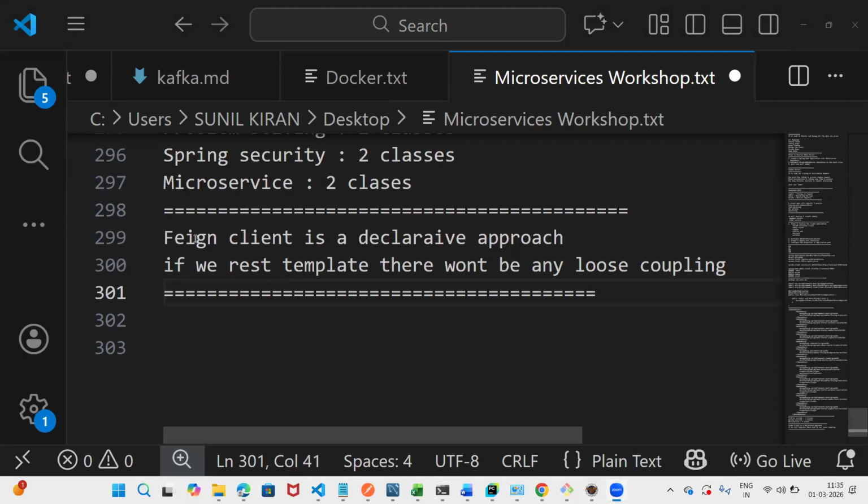Guys, in interviews, this is very important. They will ask why we go for a Feign client. Why can't we go for REST template? Then you should tell: load balancing is an internal thing for the Feign client, and Feign client is a declarative approach. In the future, the port number might get changed. At that time also, we can have loose coupling. But in REST template, we need to change both the order and payment service. In Feign client, if the payment service port number is changed, it will be mapped automatically. No need to bother with the order service.